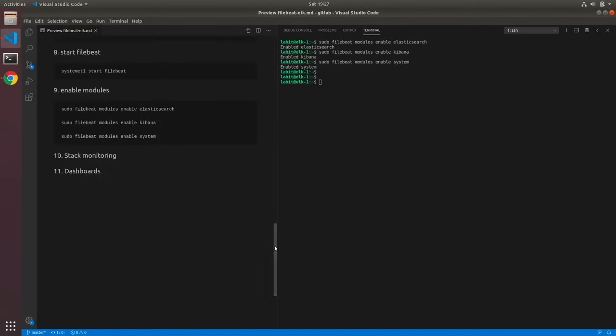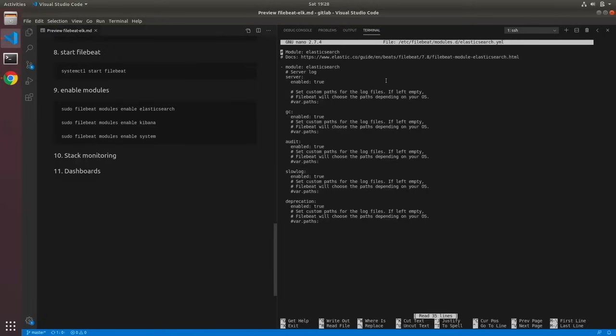Now we'll have to configure all these three modules. So let's go to sudo nano /etc/filebeat/modules.d/elasticsearch.yml. Now in this module, you can see that it's got some paths. By default, it takes the paths based on your distribution. So because we haven't changed these paths to custom paths, we do not need to edit anything here. But if you have changed the paths to custom paths in your installation, you'll have to come in here and do those configuration changes.